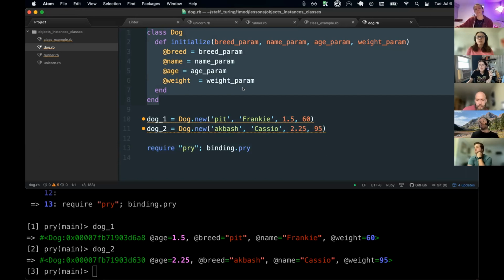Okay, thank you. Absolutely. Isaac, go ahead. I'm just trying to understand, for this dog class here, we have an initialize method, right? How is that different from attribute reader and attribute accessor? Do we still need the initialize method if we have attribute reader or accessor?